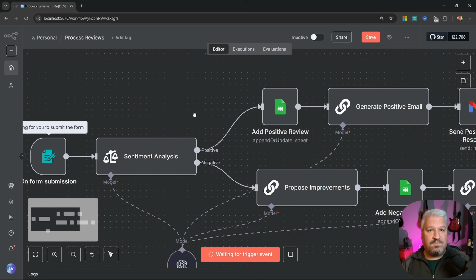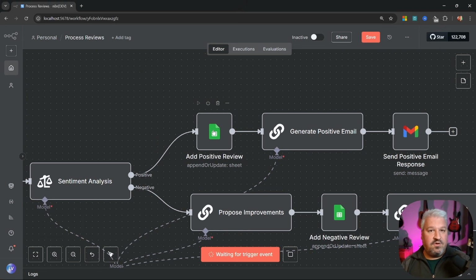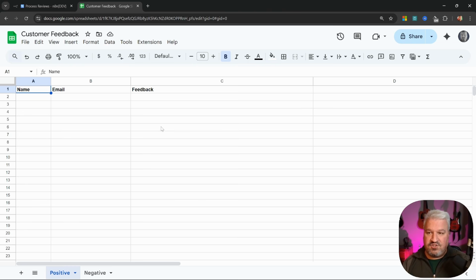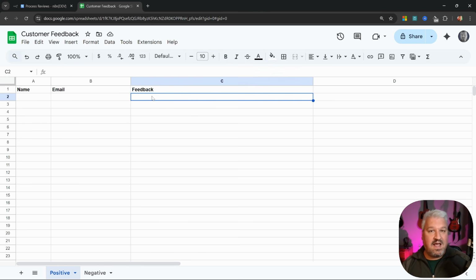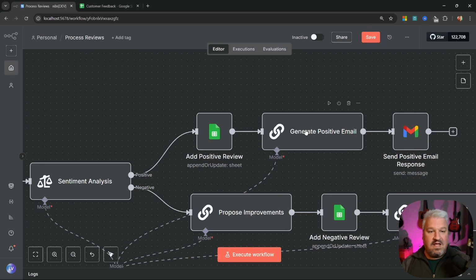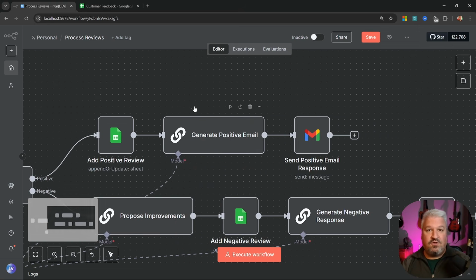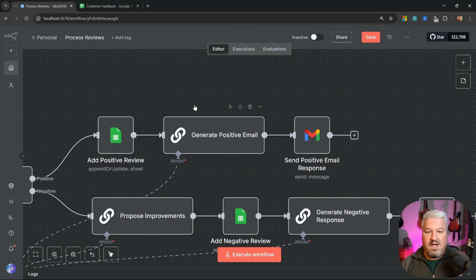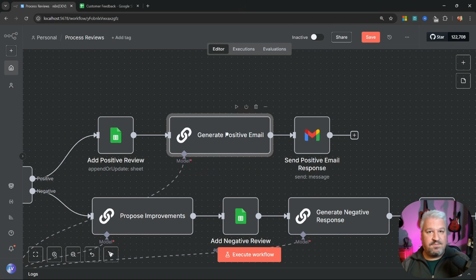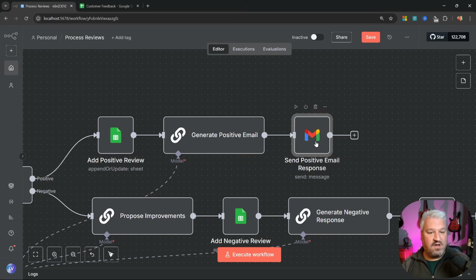If the review was positive, we'll add that review to a Google Sheet, like this sheet where we have 2 tabs for positive and negative reviews. For positive reviews, we'll simply capture the name, the email address, and the customer feedback. Then what we'll also do is respond to the customer with an email, and we'll use AI to generate that response for us. And finally, we'll send the email using this Gmail node.